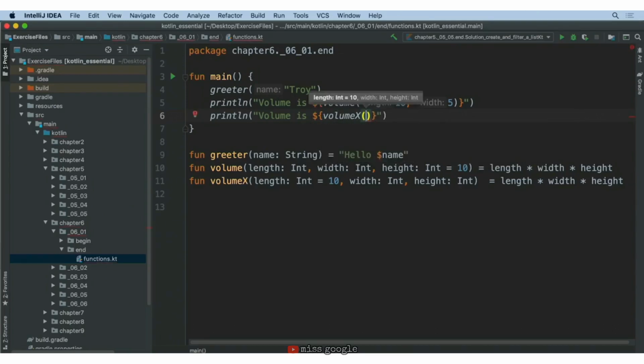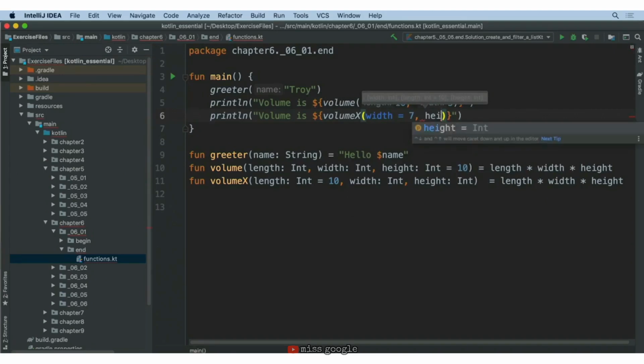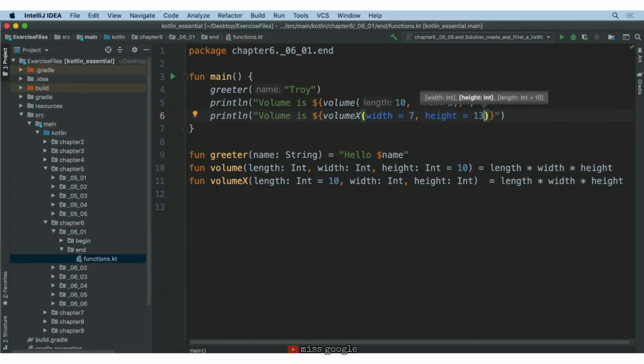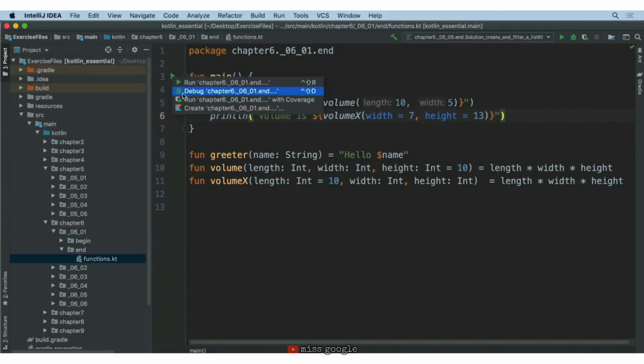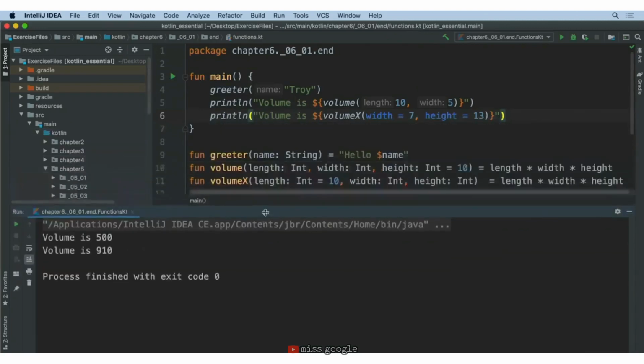And now we must use named arguments. So we're going to say that width equals 7 and height equals 13. And those are our named parameters. And let's go ahead and execute this code. And we can see that the volume is 500. And for the second one, the volume is 910.